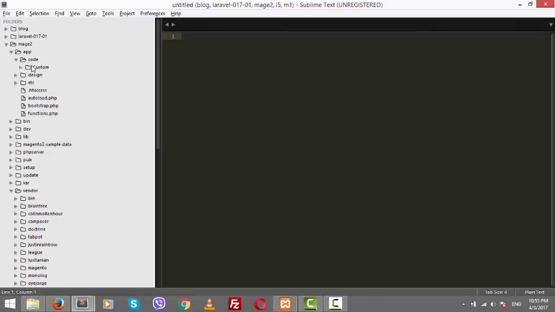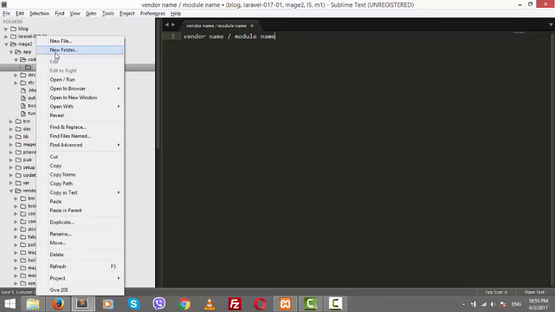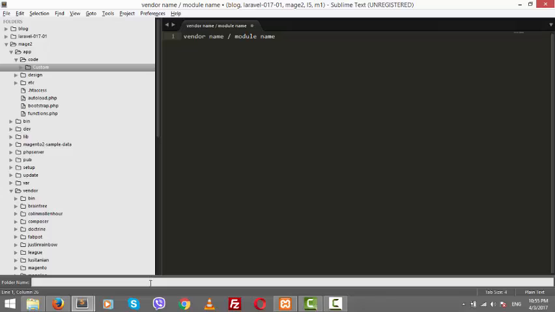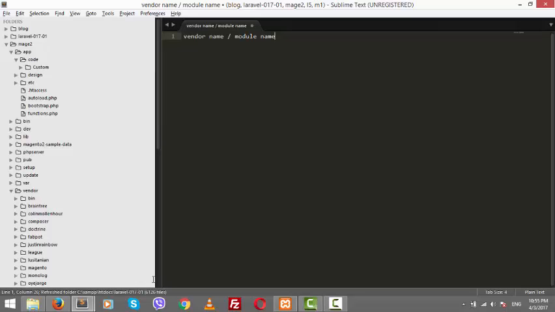Today I'll be making a Hello World module. So to be a module, there has to be a vendor name and a module name. Okay, vendor names are normally company names or personal names. So I'll write cyber as the vendor name.